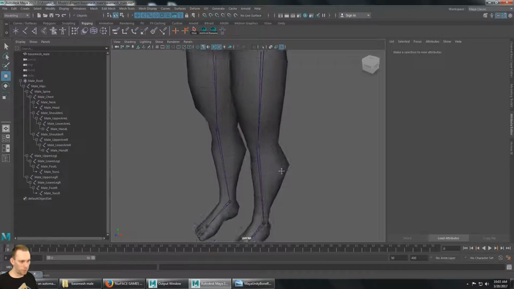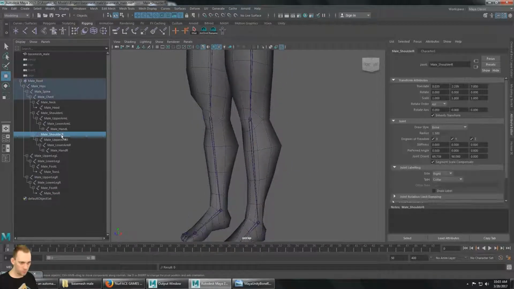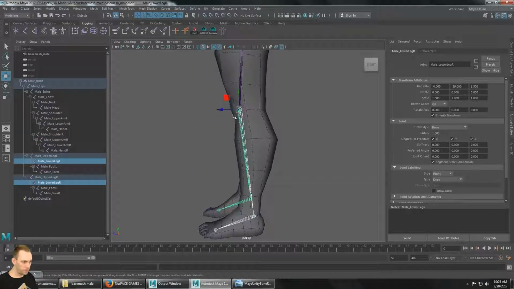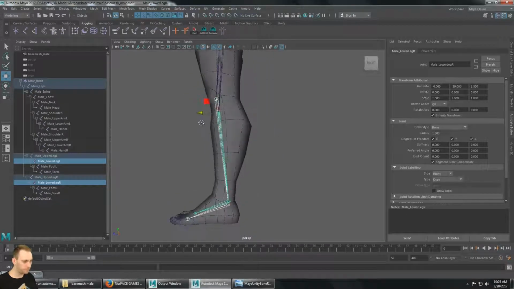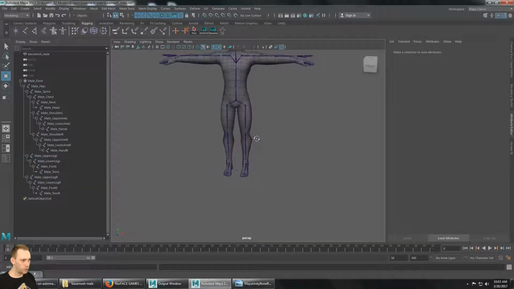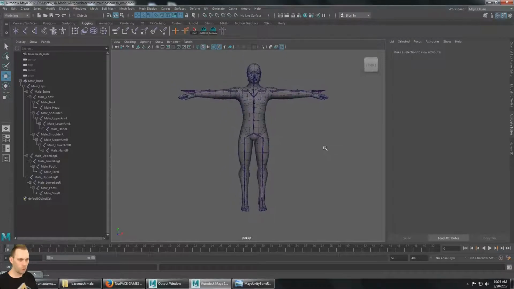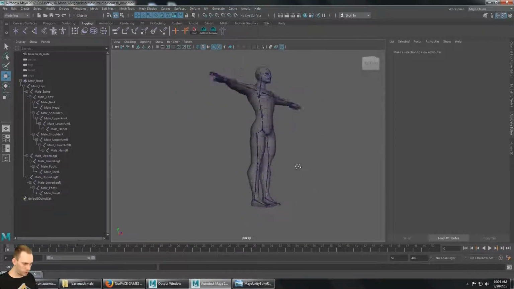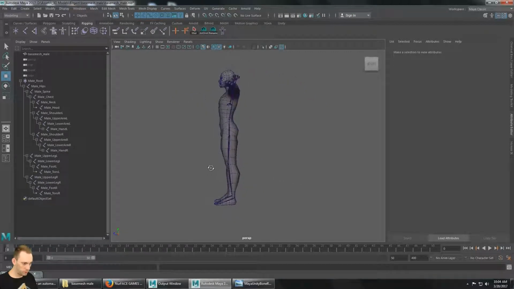Again, it's probably better when you're making your edits to come down. Let's say we were working on the knee. Just select both of them like this. That way when you make a movement, you know that they're both exactly the same. But that should be good. All the bones are in a good position now.